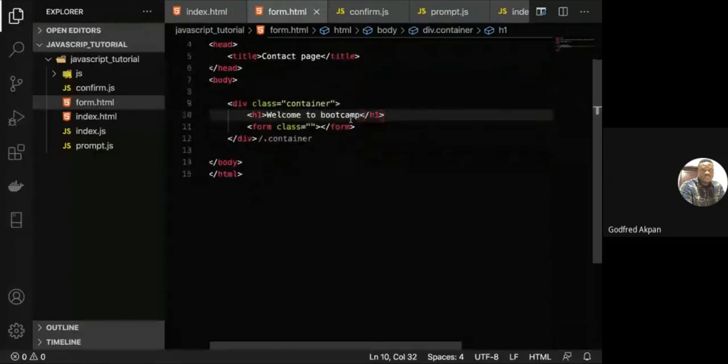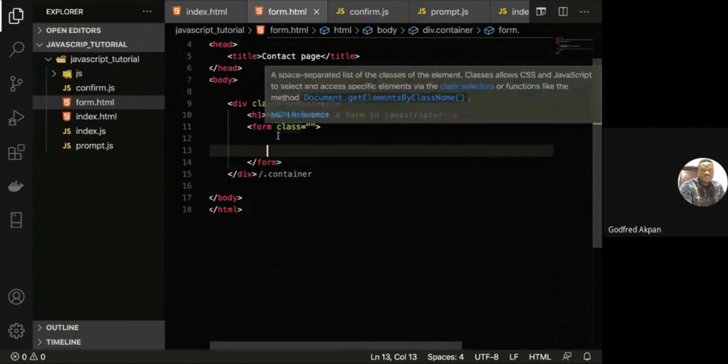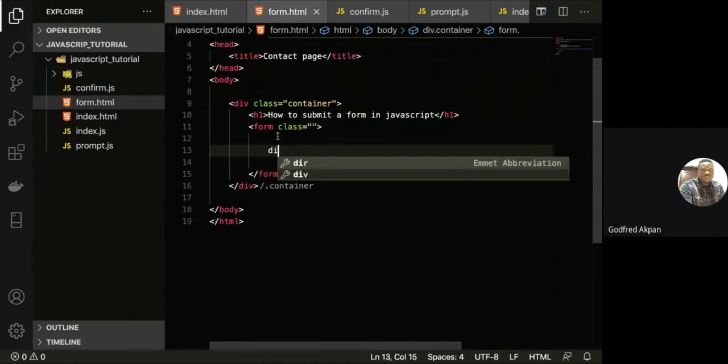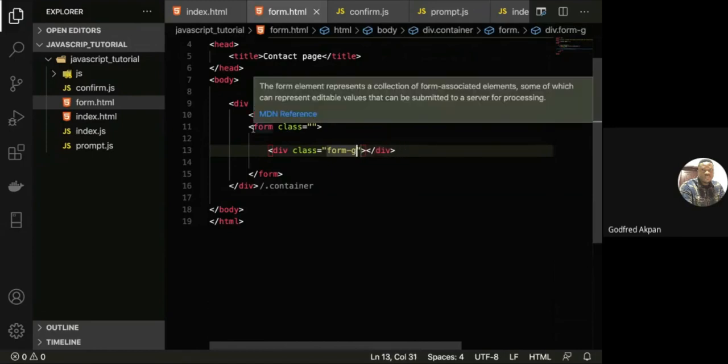And what we need to do is use how to submit a form in JavaScript. Okay, like that. Then under this form, we will have another div, which will be the class, will be form group.